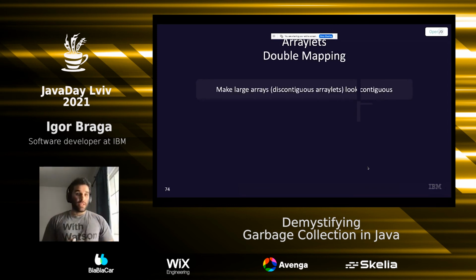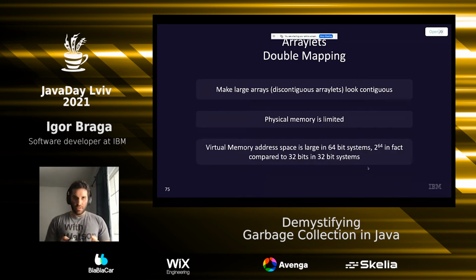So double mapping to the rescue. We leverage the virtual memory in 64-bit systems, which is very large, two to the 64 in fact. Physical memory is fairly limited when compared to virtual memory, right? So what we do here is take two virtual addresses and map them to the same physical address. If you're familiar with ZGC, it uses multi-mapping, this same technique, to keep track of which GC cycle an object is in. ZGC uses it for every object. Here we only use it for large arrays.